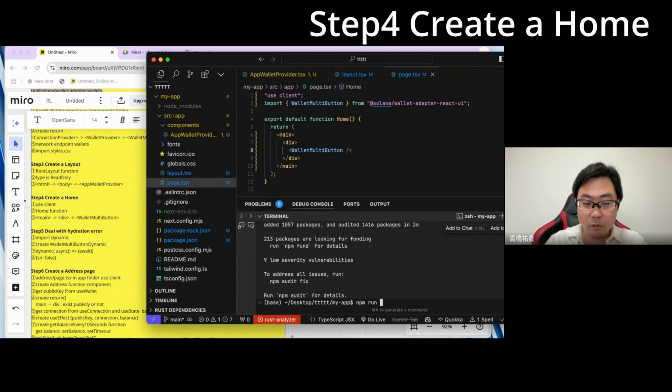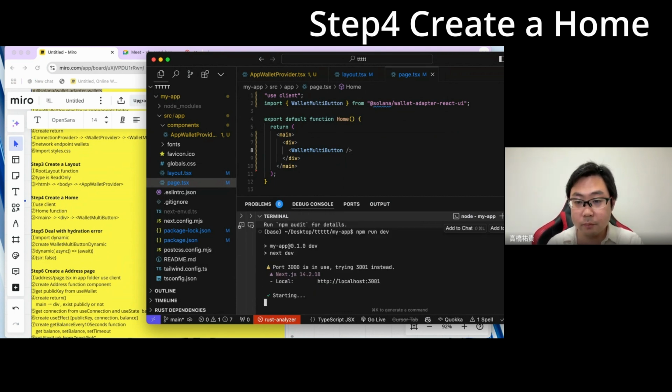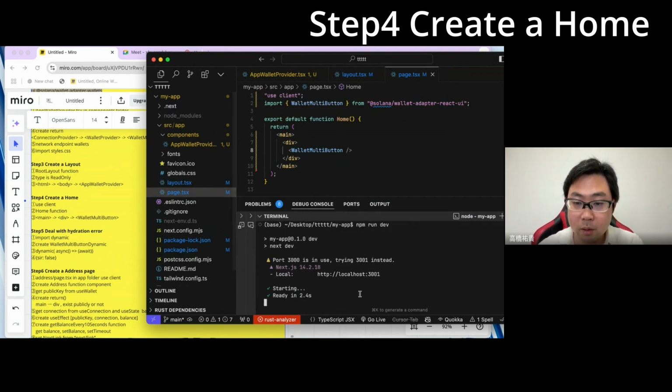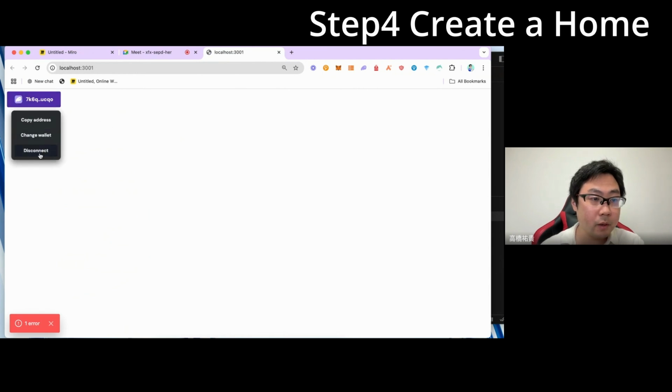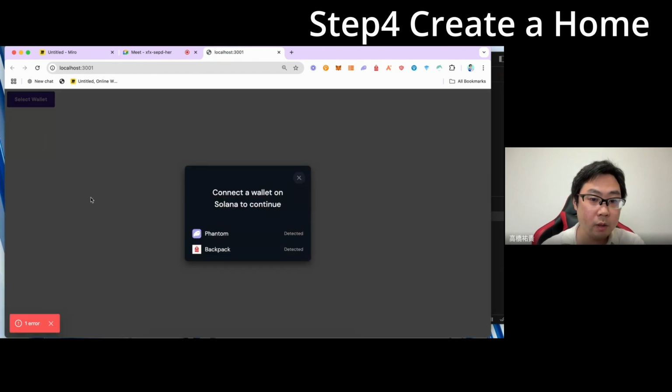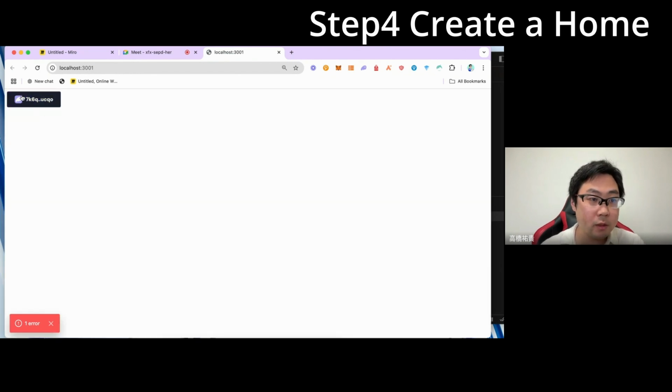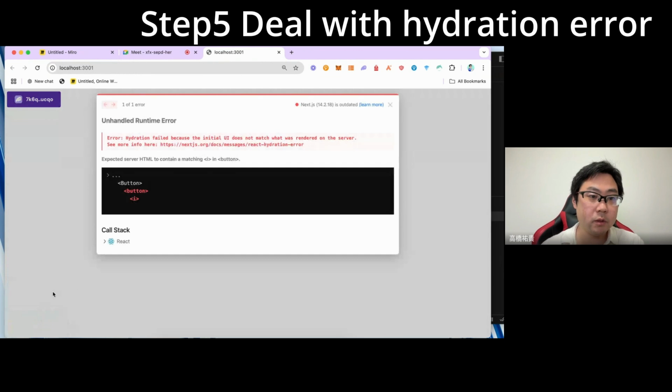npm run dev. Okay, let's go to localhost 3001. Now I can see this button, select wallet, and this is my wallet. But an error happens. This error is hydration failed. So I have to fix this error.